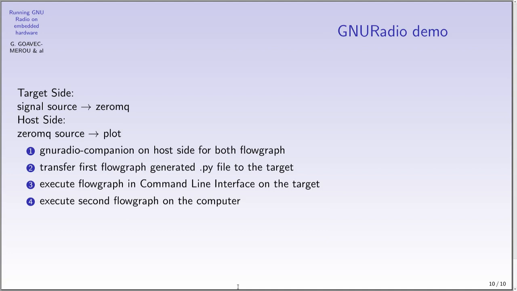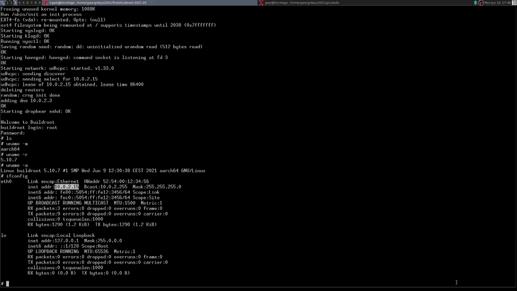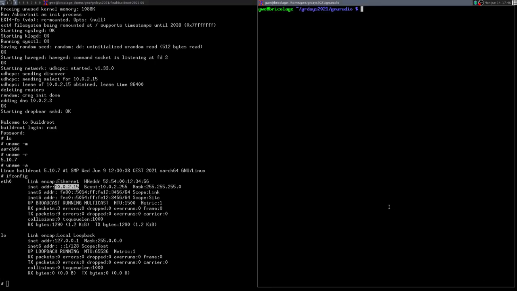For both flow graphs, GNU Radio will be used. The first flow graph will be exported to a Python file, and this file sent to your target to be executed using the command line interface. The second one may be executed using the command line on your computer or by executing it through GNU Radio Companion. So first we need to start GNU Radio Companion, of course.